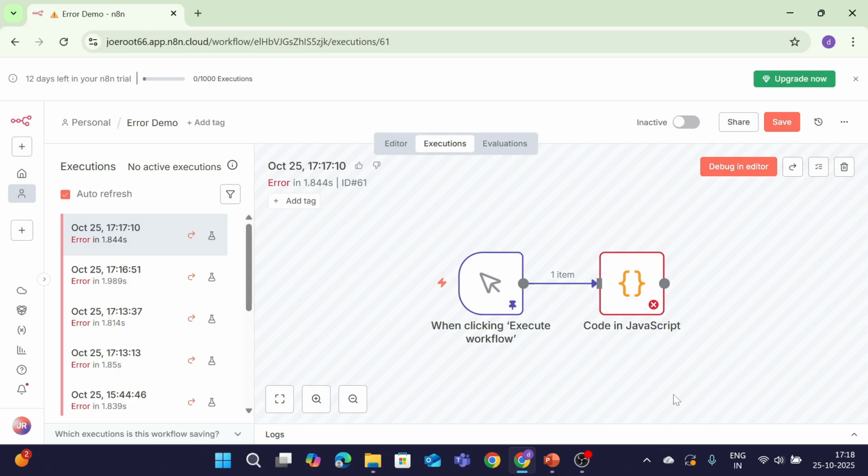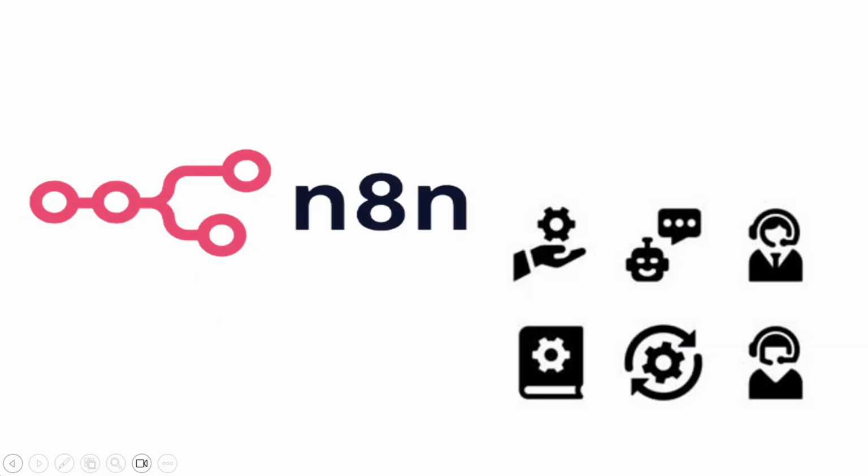So this is the way to connect. This is also connecting to error handling. So this was the way you can create and check your errors. And that wraps up our video on error workflows in n8n. You have just learned how to automatically capture, analyze, and respond to workflow failures, a key skill for building reliable automations. For now, we will keep it to this much.